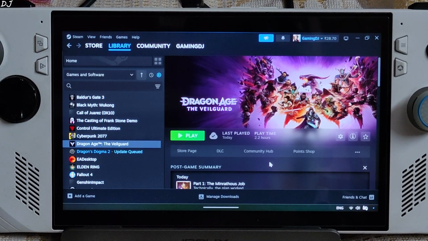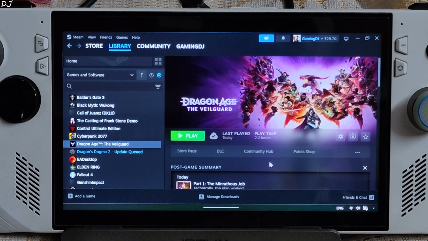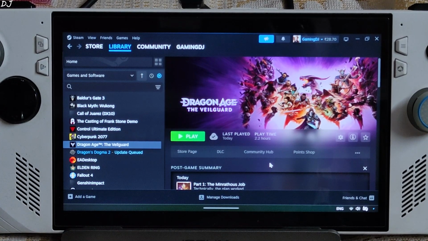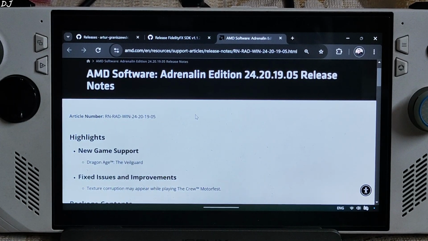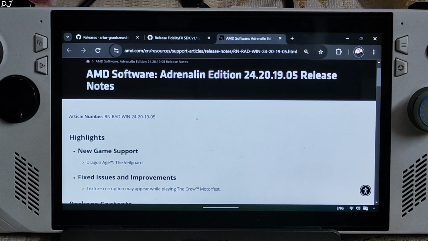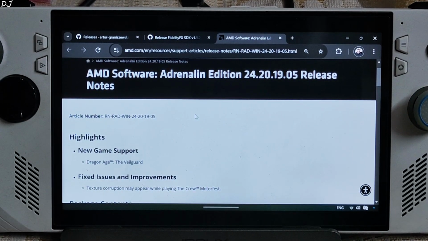DLSS Enabler will also enable AMD's Anti-Lag 2 tech that will help in reducing the latency. In order to use Anti-Lag 2, just need to install AMD's GPU driver, Adrenaline version 24.7.1 or anything newer than that. On my ROG Ally, I have installed this AMD GPU driver, the latest preview one, Adrenaline edition 24.20.19.05, optimized for Dragon Age The Veilguard.